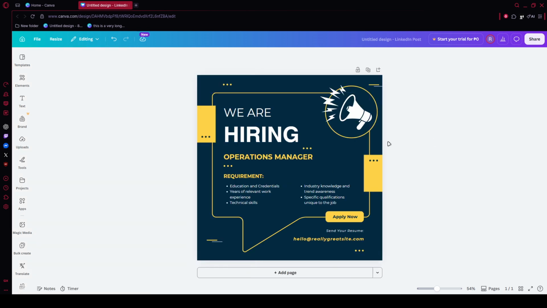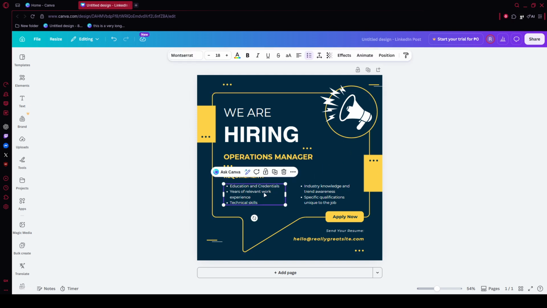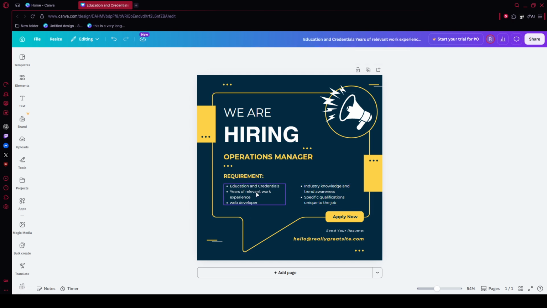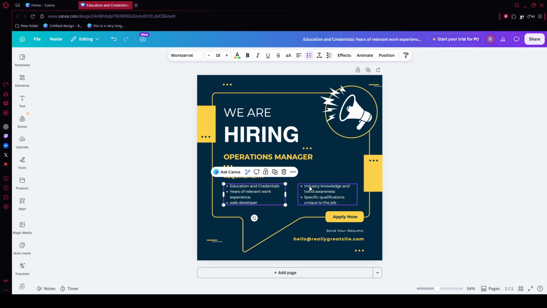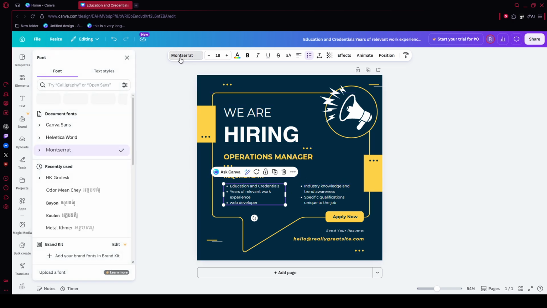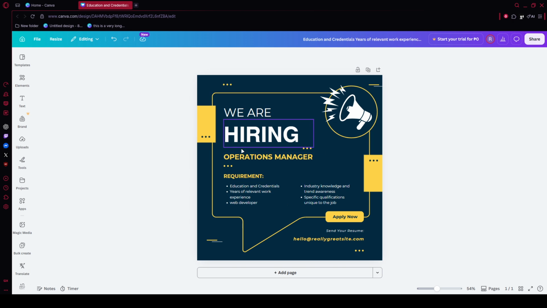Now it's time to customize the text. Double-click any text box on the design to highlight it, then replace the sample wording with your own job title, role summary, requirements, and application details. At the top of the screen, you'll see Canva's text formatting toolbar. Use it to choose clear, professional fonts like Montserrat, League Spartan, or Inter. Adjust the font sizes carefully so the job title stands out, while the supporting details remain easy to read.